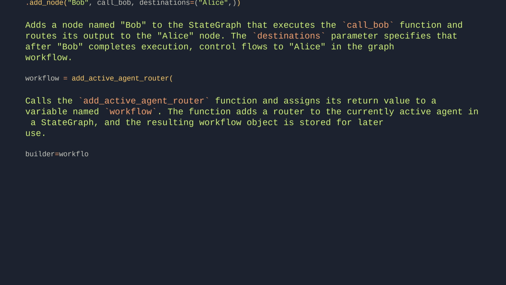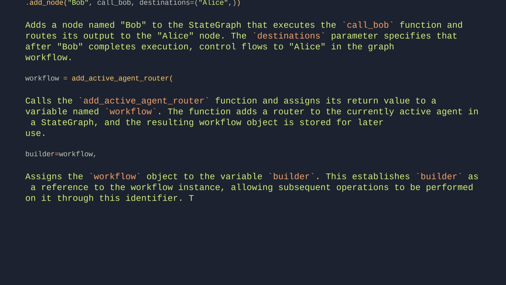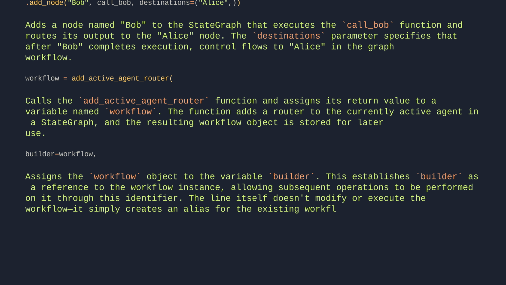builder = workflow. Assigns the workflow object to the variable builder. This establishes builder as a reference to the workflow instance, allowing subsequent operations to be performed on it through this identifier. The line itself doesn't modify or execute the workflow. It simply creates an alias for the existing workflow object.